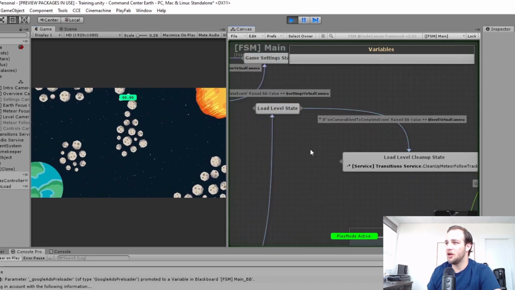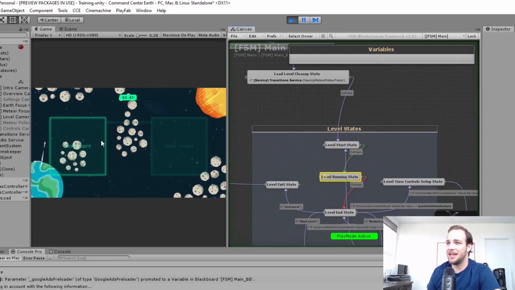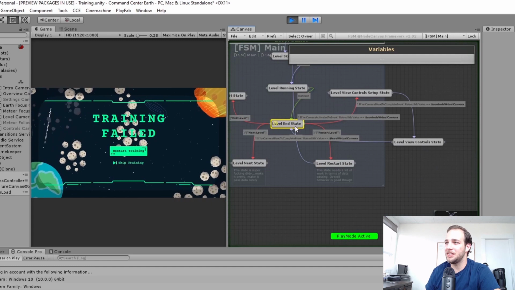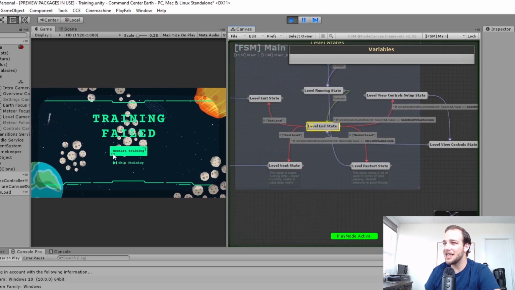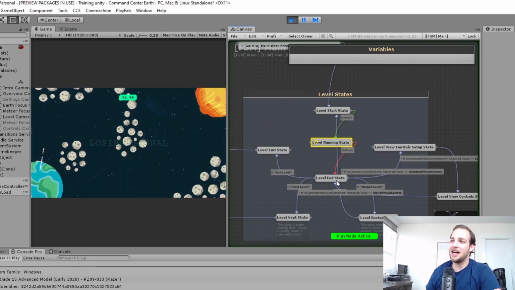So I'm in loading level, now I'm in level start, and now you'll see I'm in my level running state, and my game is actually running. This is a preview of my training mission that I'm creating. Once I blow up, you'll see I'm in the level end state, and then I can restart the training, which will restart it all again. Hopefully you can see how this is working.